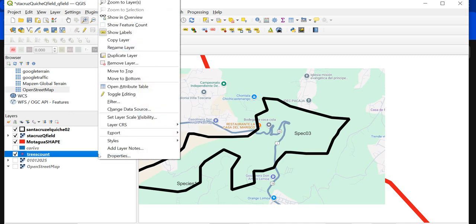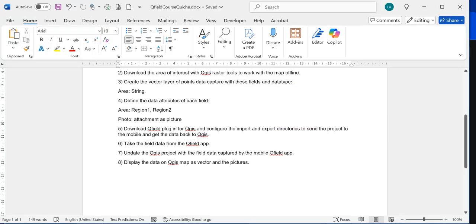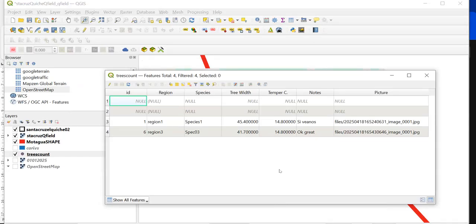Okay, and here we will be able to open the attribute table where we have already the information. We have what region it is, the species, the tree width, the temperature, the notes, and the images that we took. Okay, so this is how we are going to explain this course, and the final point of the course is what I already showed you, how to display this information.